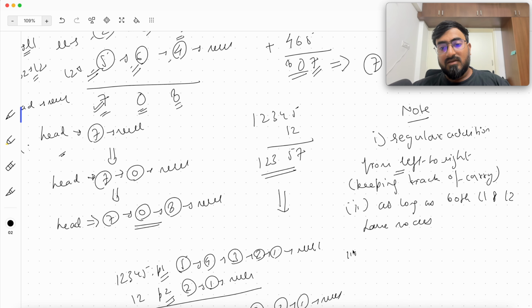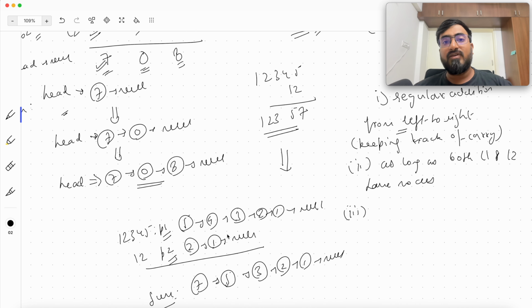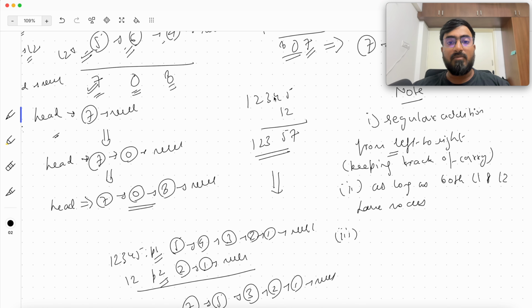Okay, the third case is when either of the lists has remaining nodes. So you have to perform addition as you would with one single list only. For example, in this case, your carry was 0, 5 plus 2 is 7, carry was 0, 4 plus 1 is 5, carry was 0, and so on, carry was 0, carry was 0.